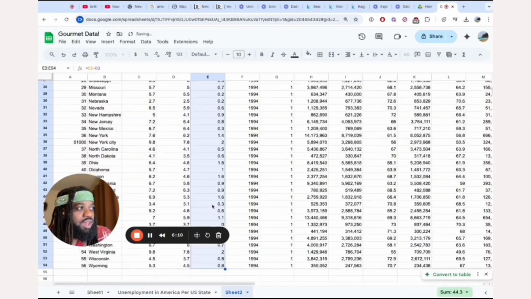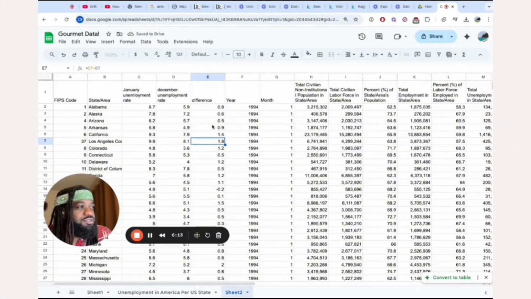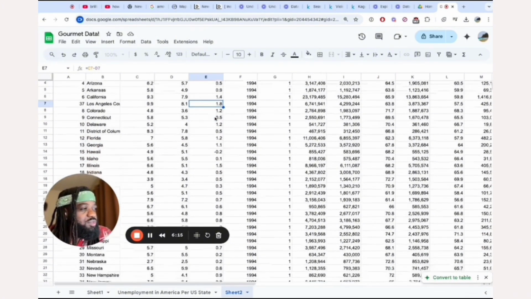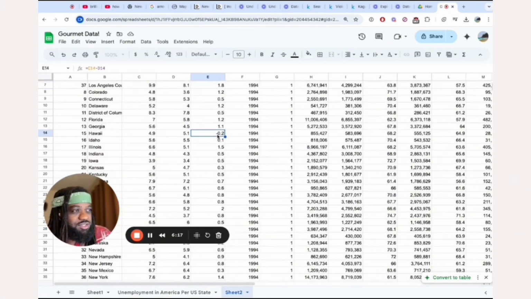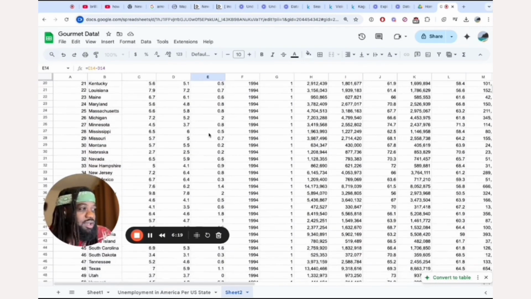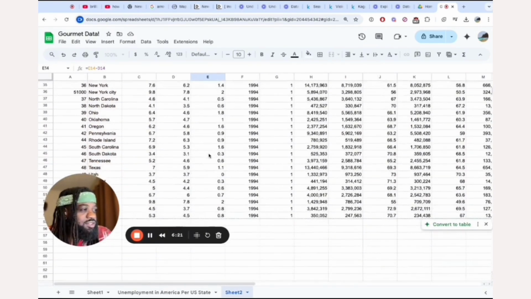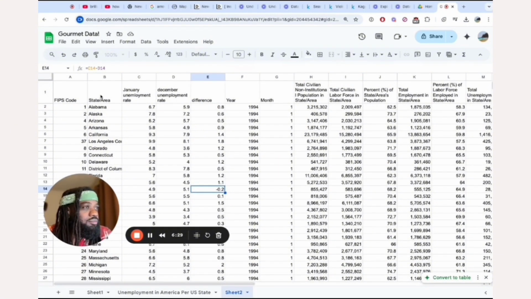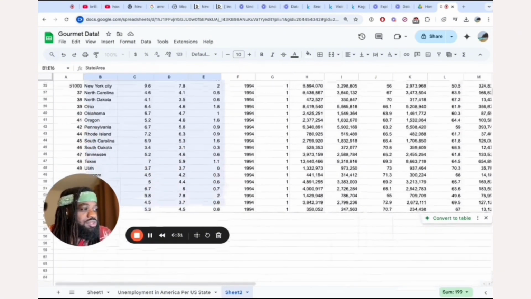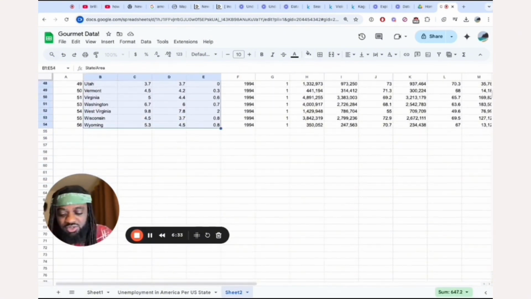And voila, we now have a metric for each of these. We do want to make sure that it does record negatives. Okay, so we do have one for Hawaii. Sorry, Hawaii. And the rest of the data looks pretty good. Anyway, we're just going to copy all this data and paste it into Datawrapper.